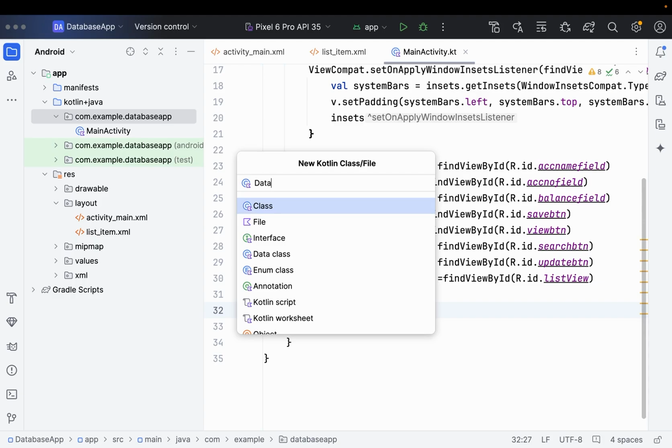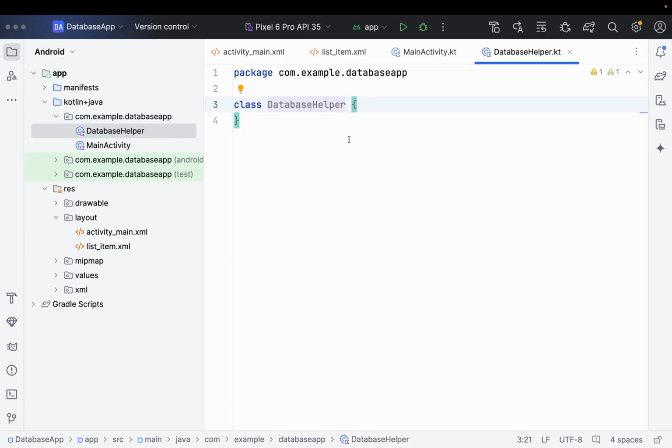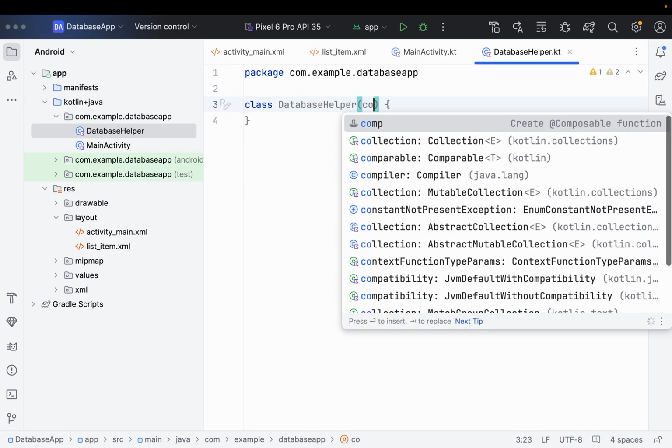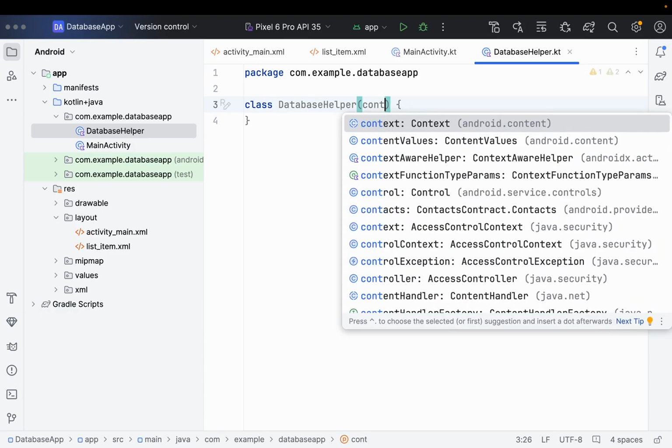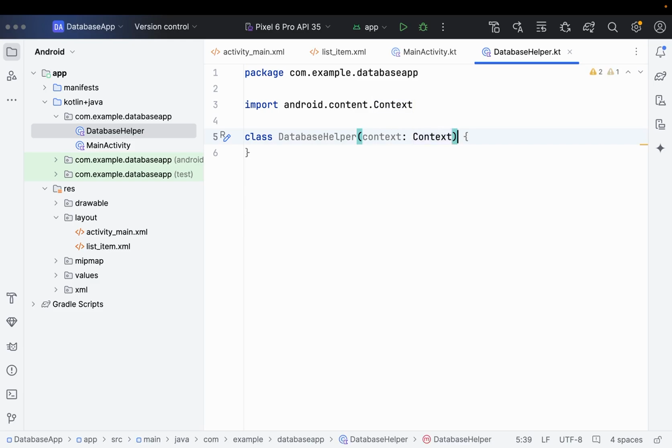Okay, so our database helper. Okay, database helper class. Let us assume this is a user defined class. Inside, you have to create one variable called context, followed by colon. Colon is nothing but the inheritance.